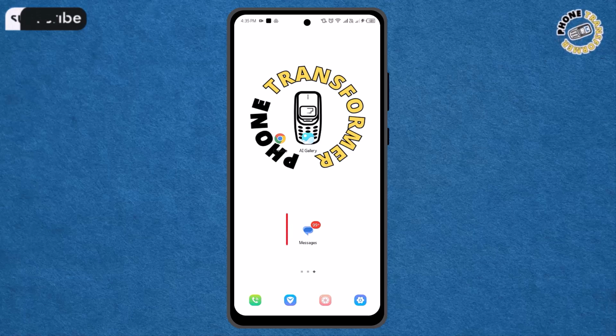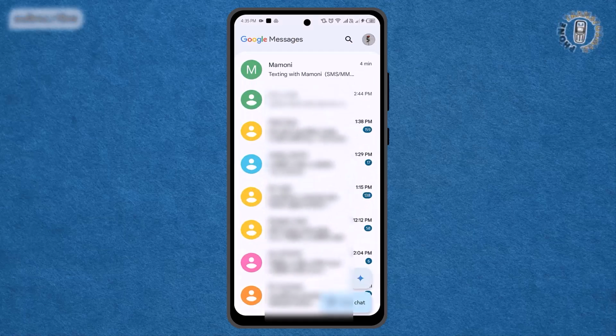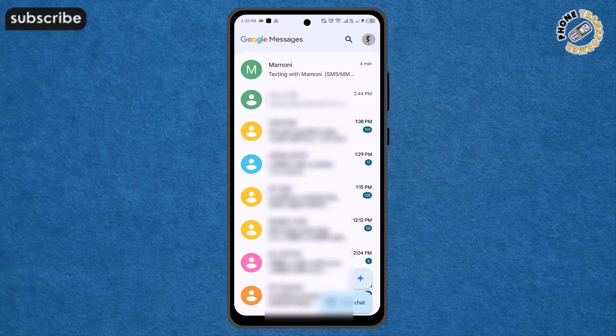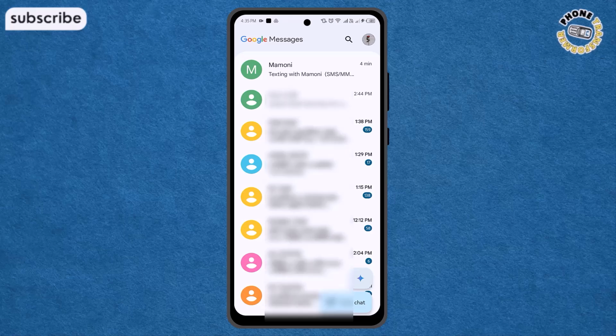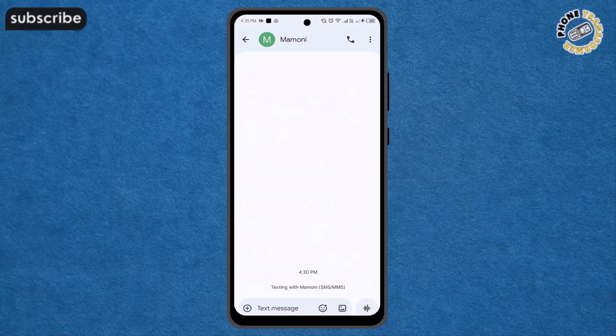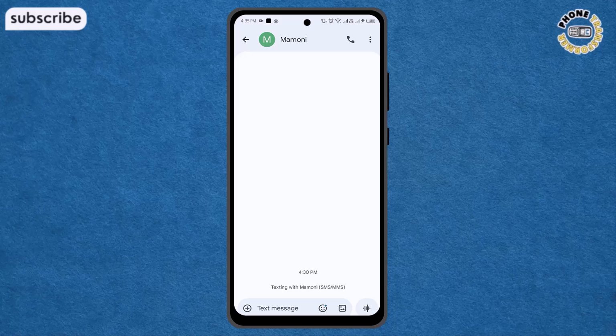Step 1 is to go to the message option on your device to open up your list of current conversations. This app is the central hub for all your text-based communication and is where you can begin managing your privacy and contact permissions. Step 2 is to select whom you want to block from your conversation list and then click on that specific chat to open it.